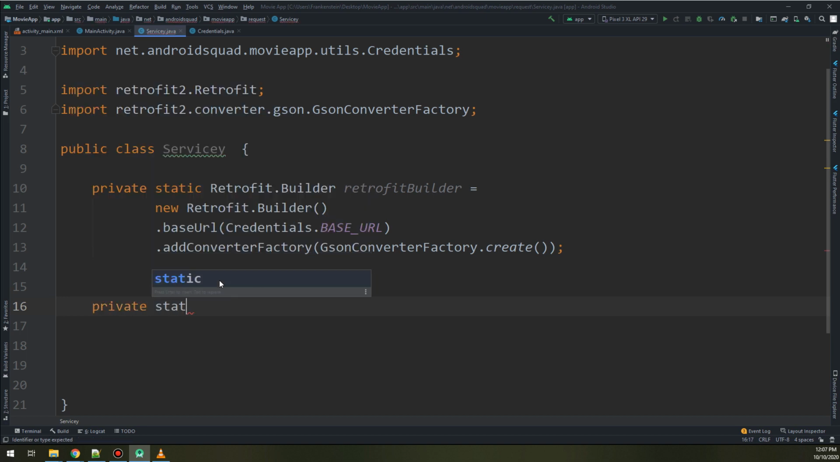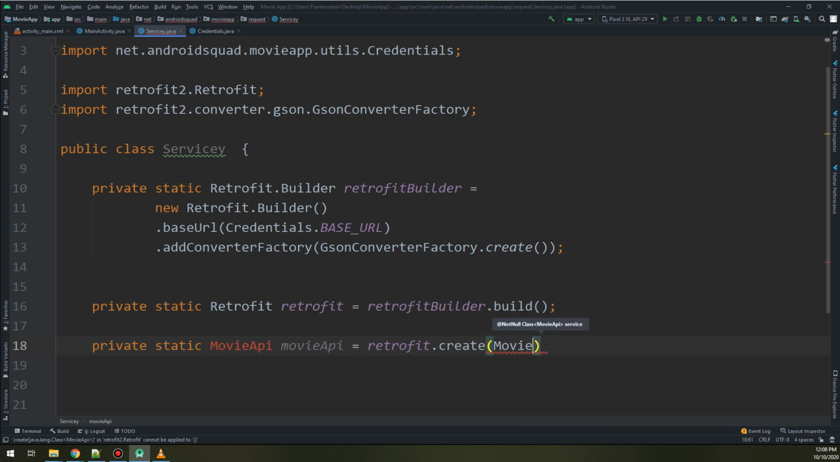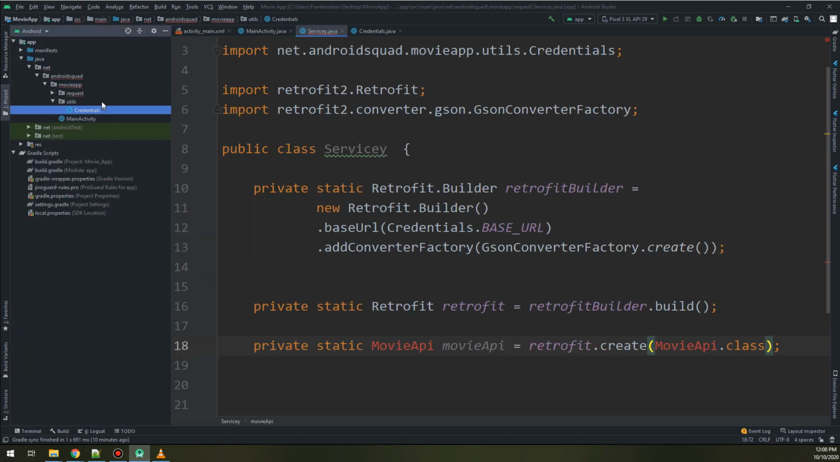Now let's make a private static Retrofit. This is the singleton pattern that we are going to make, and it equals retrofitBuilder.build. And the private static movie API, this is the Retrofit API that we are going to use, equal to movie API. This is an interface that I'm going to create now. Retrofit.create and MovieApi.class.